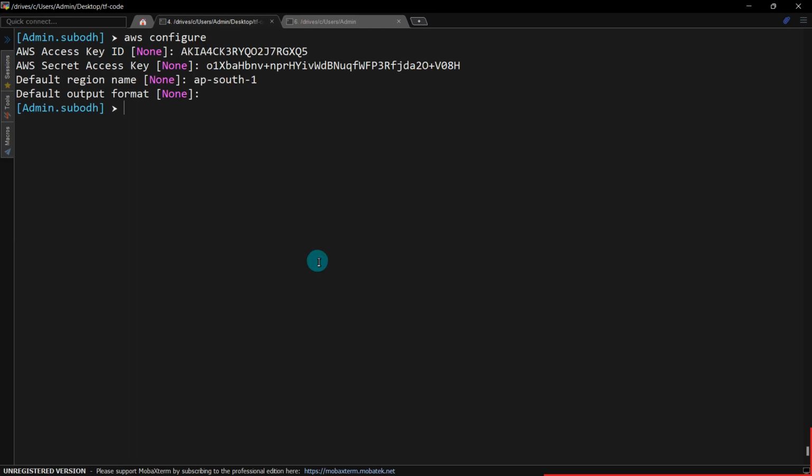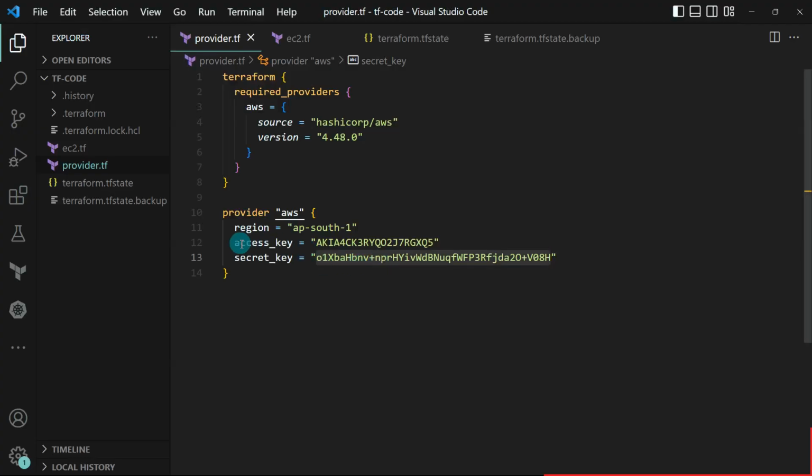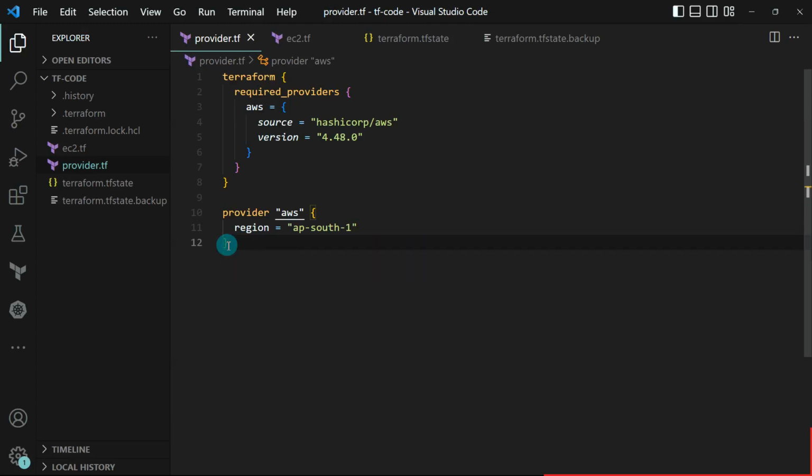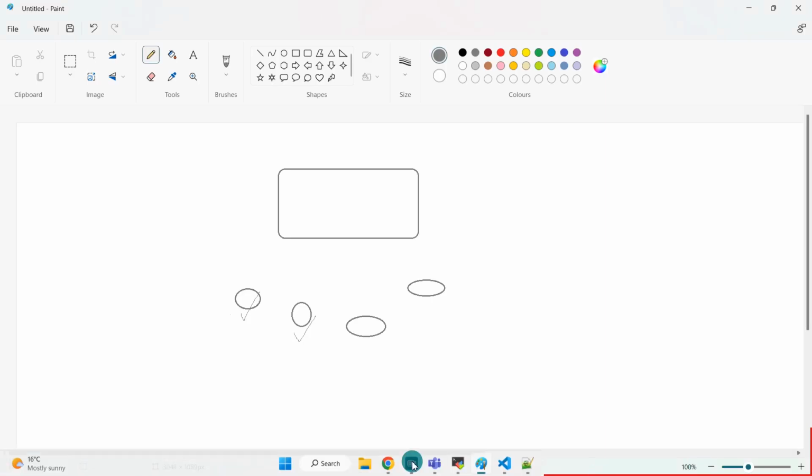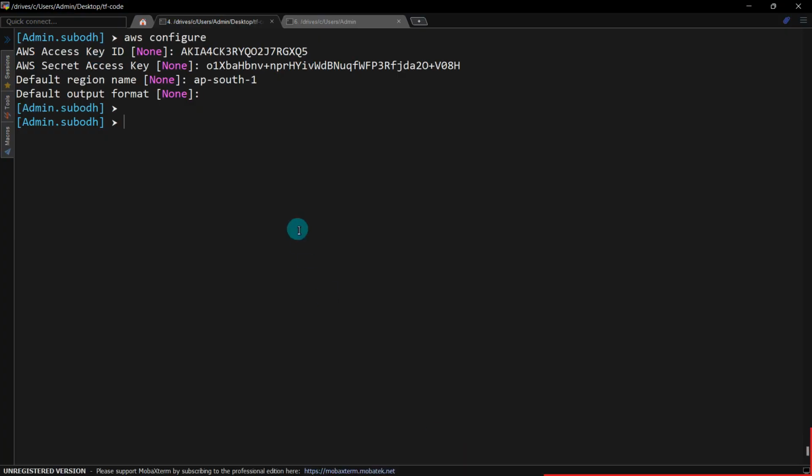Okay, so once we are done with this part, AWS configure, and whatever access key and secret access key I have provided, then I can go ahead and skip this as well. So even though if I don't write anything over here, my Terraform plan, Terraform apply will definitely work. Okay, this is just because I have added my credentials within this AWS profile.